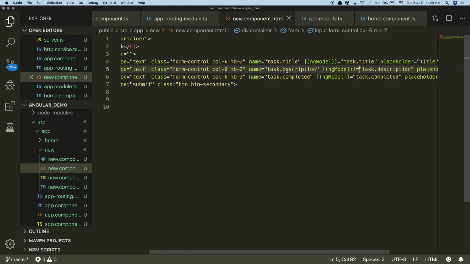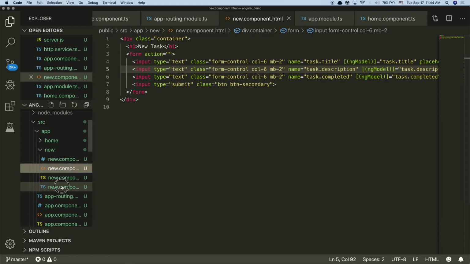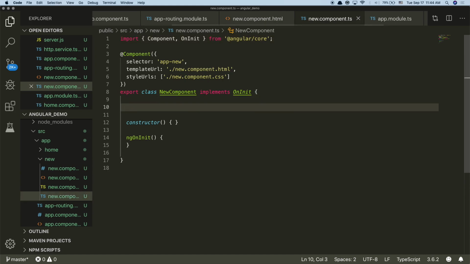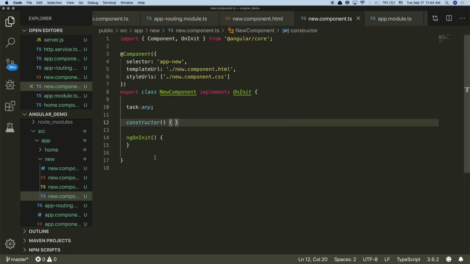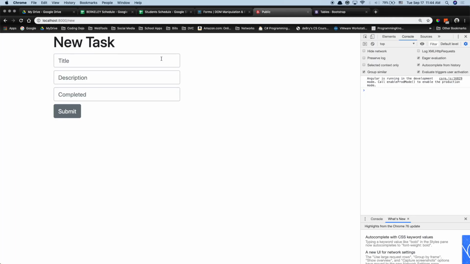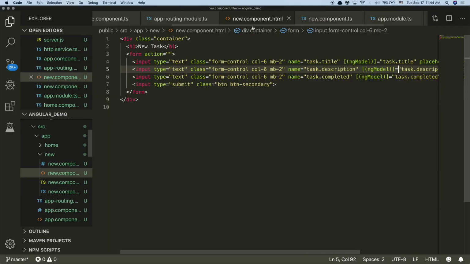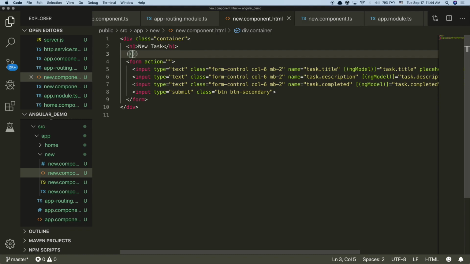So because we're saying task.title exists here, where else does it need to exist? In our component.ts. So if we go to the new component, we have to create that variable called task. And so that way, if we come up here and start typing, this task variable should be populating with these values as we type it, right? And we can see that live with using which tool? Type.